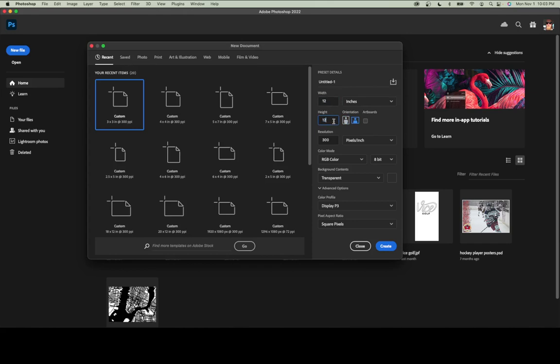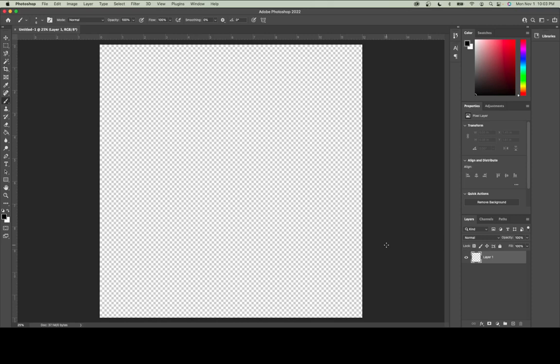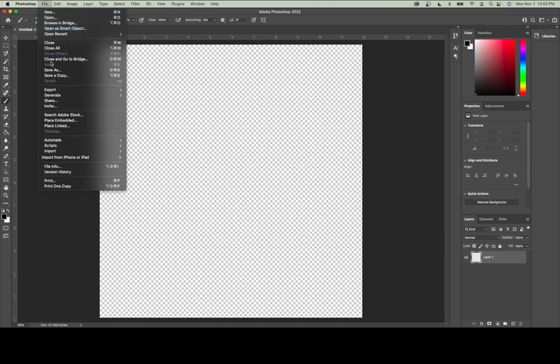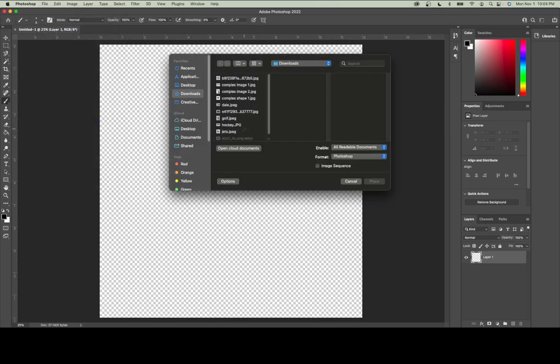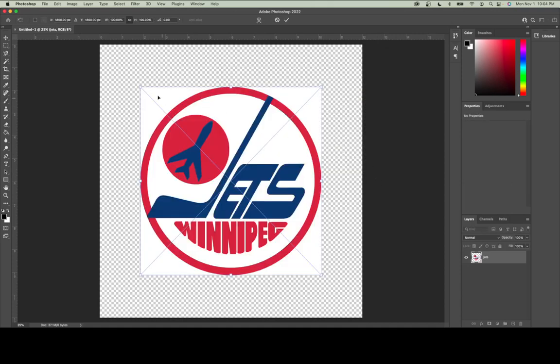So my width and my height are the same, 12 inches, 12 inches. Resolution is 300 pixels per inch, RGB color mode, and the background contents are set to transparent. Create my new document. And then I'm going to go to my File menu and choose Place Embedded to find my image. So I'm going to get an old school Winnipeg Jets logo for use with this design.